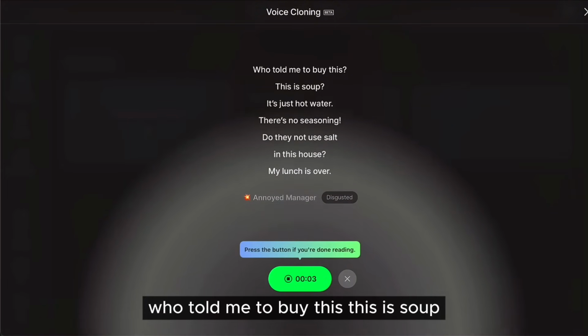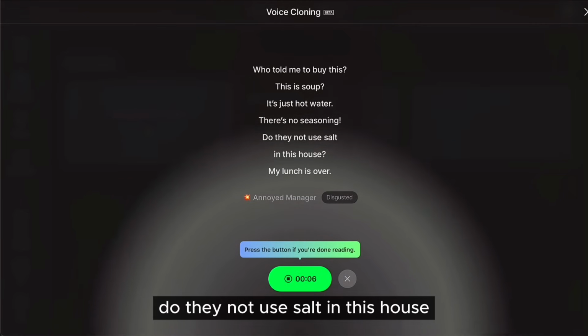Who told me to buy this? This is soup. It's just hot water. There's no seasoning. Do they not use salt in this house?